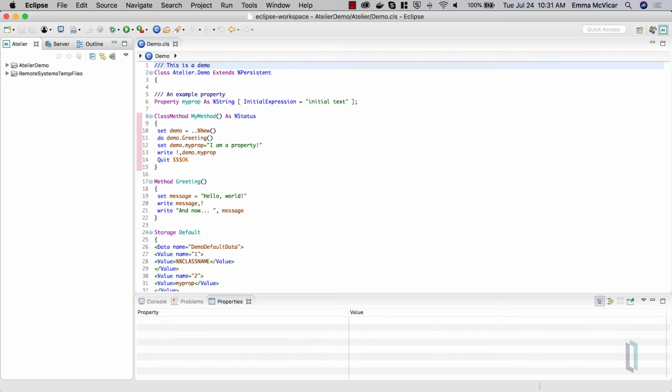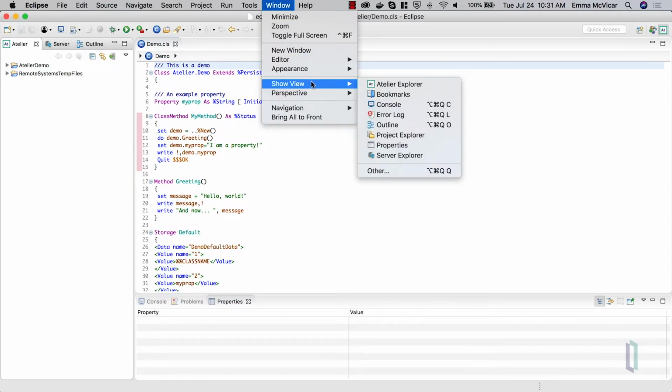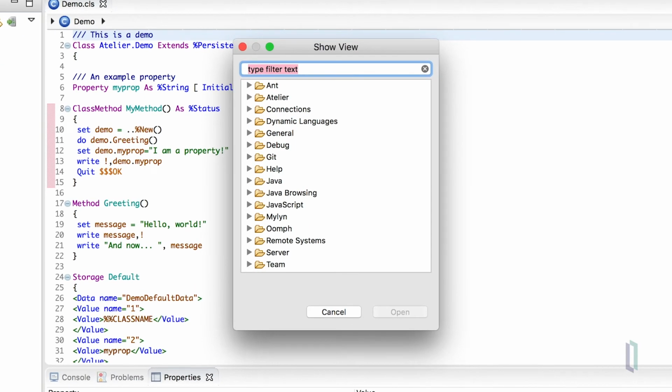There are many more views available in Eclipse than any perspective shows by default. If you need a view that's not among the default views, it's easy to add. For example, let's add the Project Explorer view to the Atelier perspective. We can go to the Window menu and select Show View. If the view is not on the list, click Other. You can then find the view listed in the dialog that pops up.